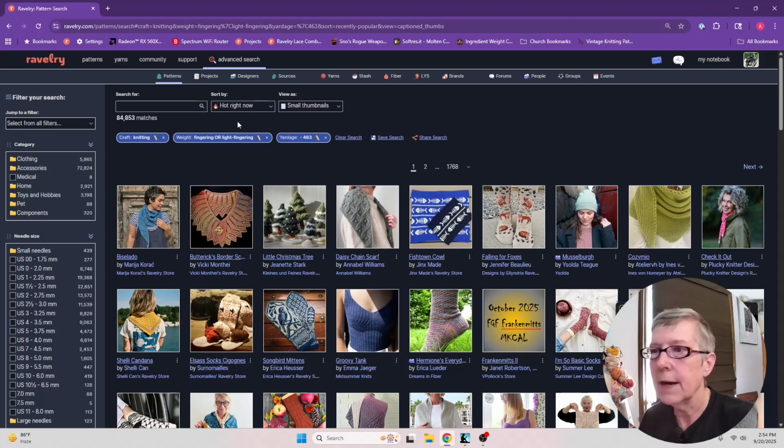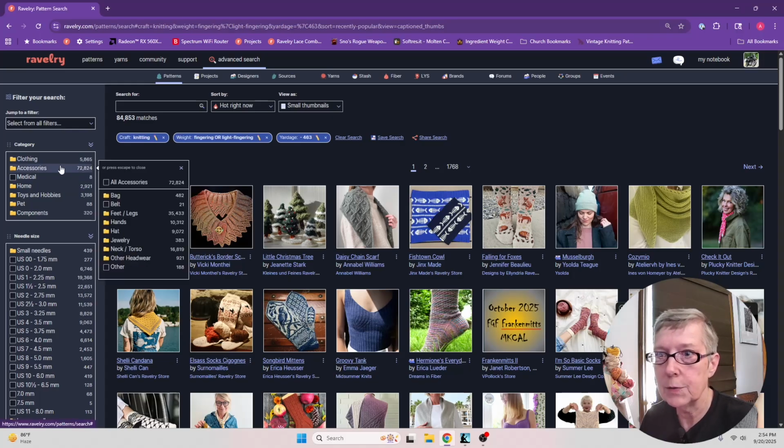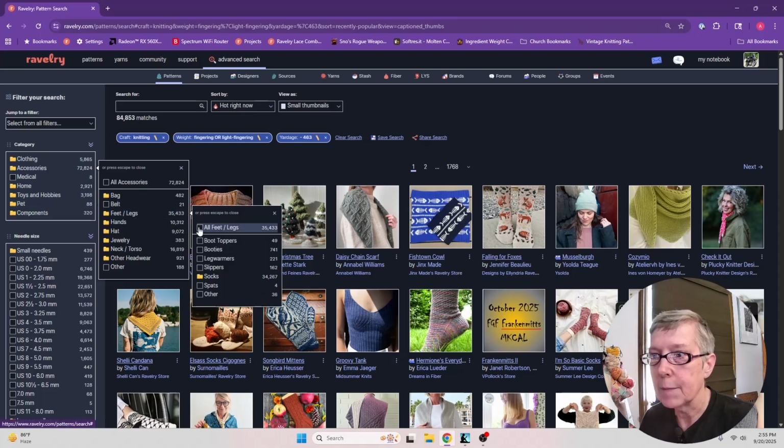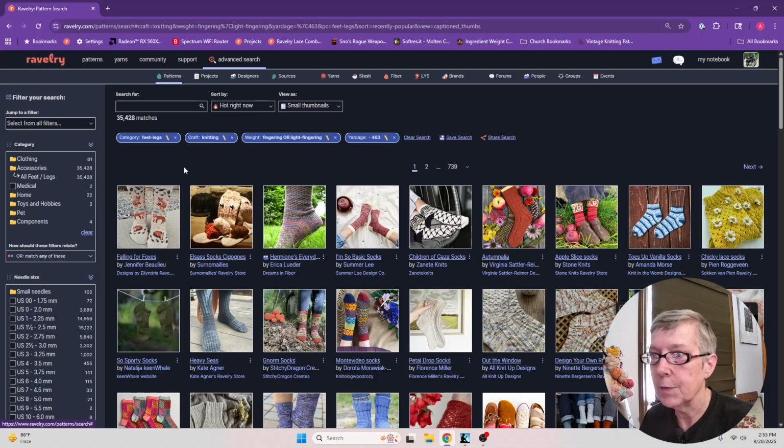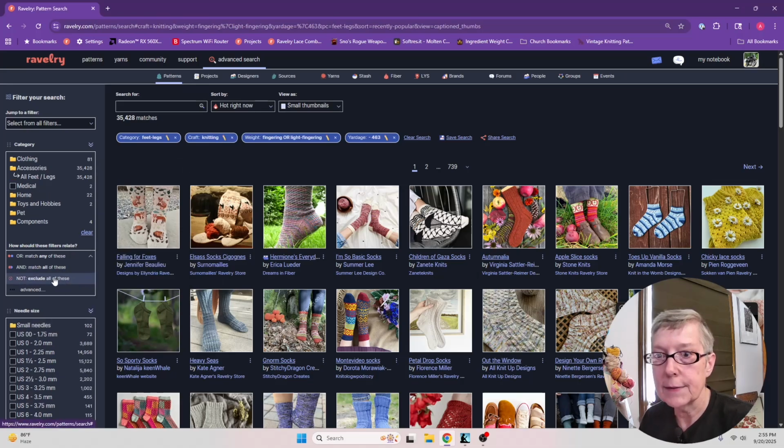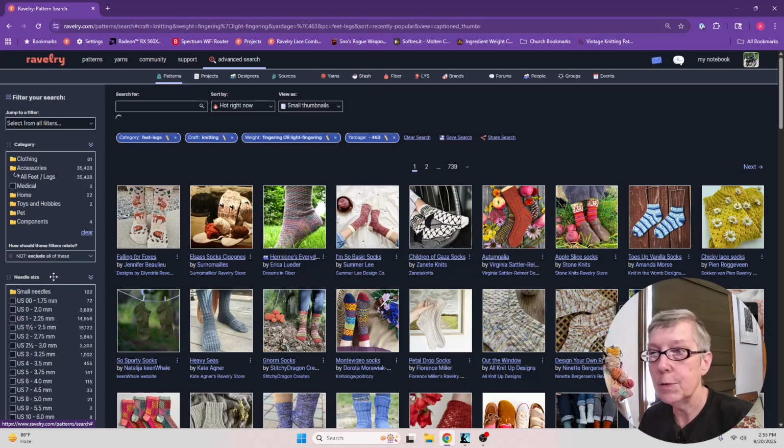Now, one of the other things I'm going to do is I've decided I don't want to make socks out of this yarn. So I am going to exclude socks. So there's this category here, and I'm going to look at feet and legs. I'm going to put all feet and legs. So now you see at first, it's going to show just that. But now I'm going to come down here and adjust. I'm going to say exclude all of these.